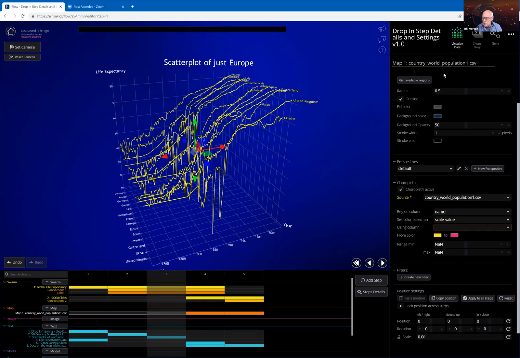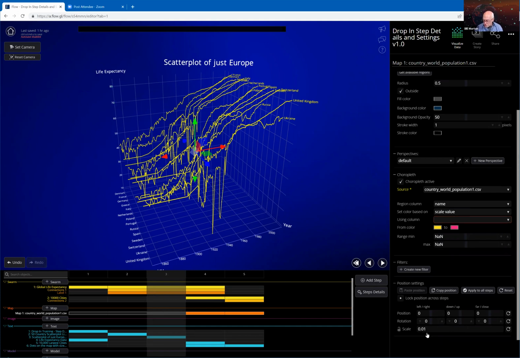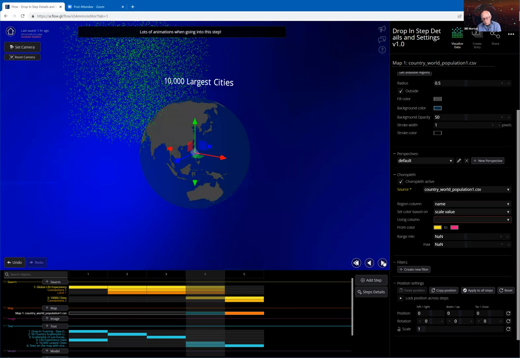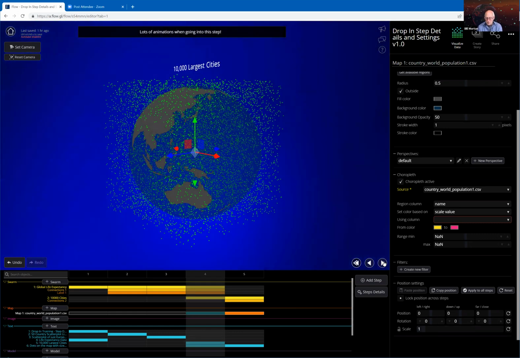And this is map 1 on step 3. What I've got here is it scaled at 0.01, which means it's 100th the size of what it would normally be. So the map is here, but you can't even see it because it's so small. Now when I animate this, if we just look in here to see what the map is doing, we're going to see that the map is going to come out of the background and into the foreground, and then it's going to get surrounded by these dots.